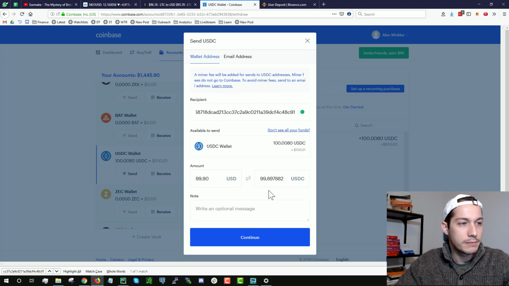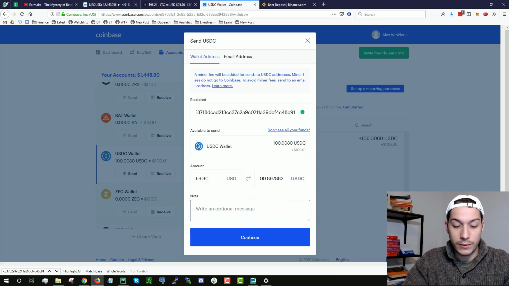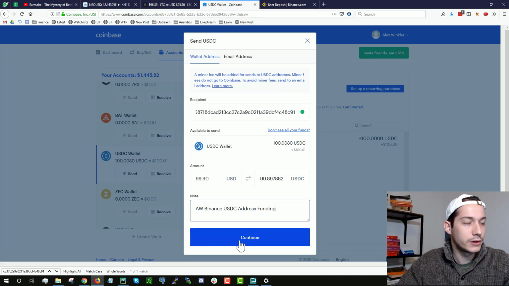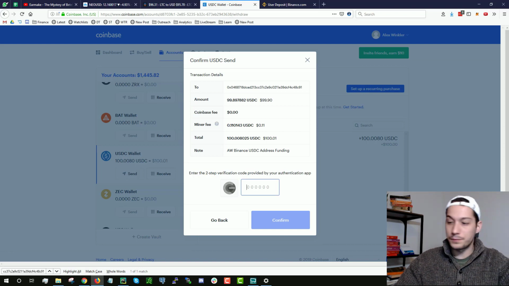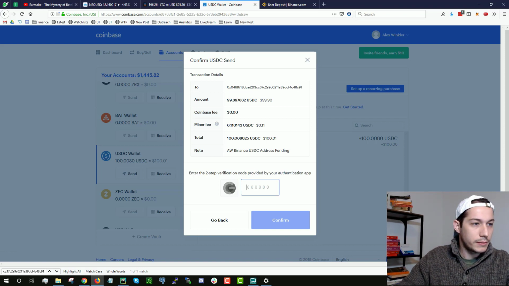And I believe this amount is not percentage based, so there's no way it could be. That'd be pure absurdity. Optional message. Sure, let's go ahead and write AW as in Alex Winkler, Binance, USDC address funding. I guess that second part is more or less obvious. Let's go ahead and click continue. And here I need to enter my, what's it called? My authentication code. So let me go ahead and do that.